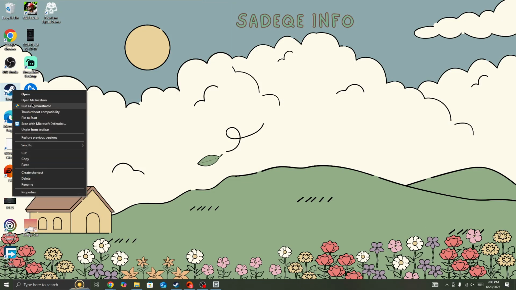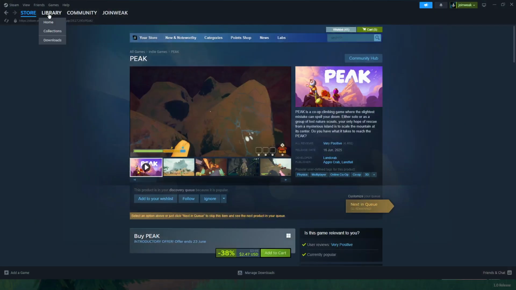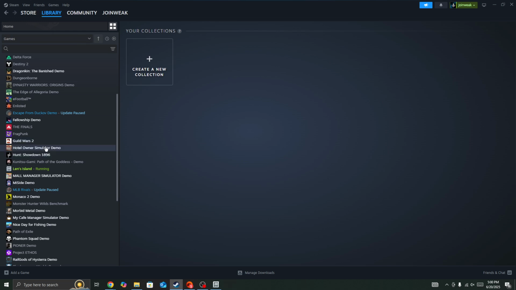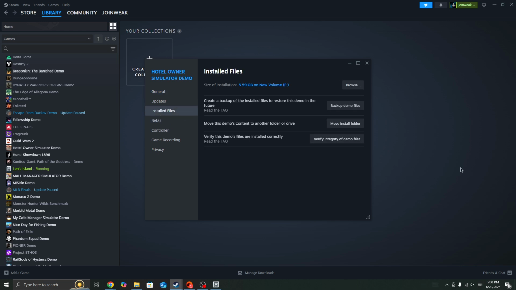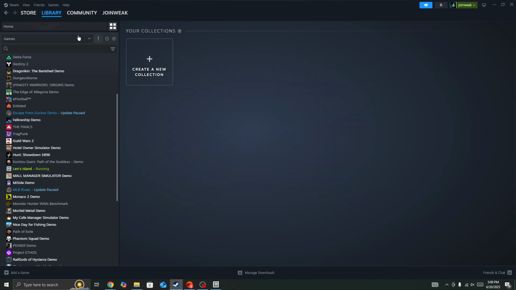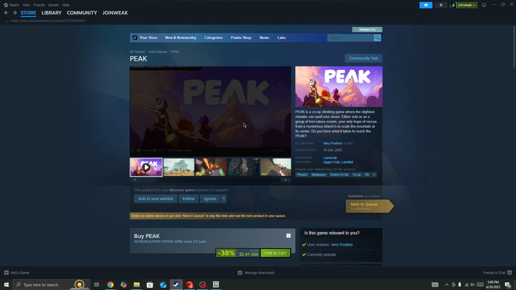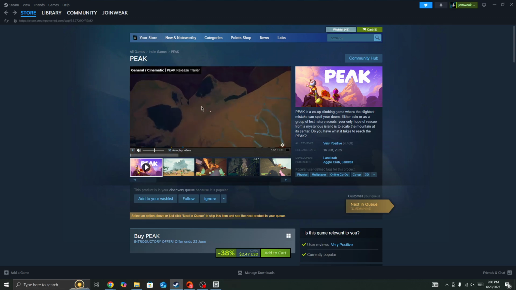Right click on it to run it as administrator, and go to the library collection, locate the Peak game icon, right click on it, and then click on properties, select installed files from the side menu, and click on verify integrity of game files. So when the verification is completed, then start the game again and the issue will be fixed. So these are some of the best things to do to fix this type of issue in the game.